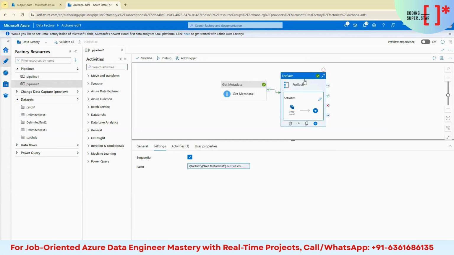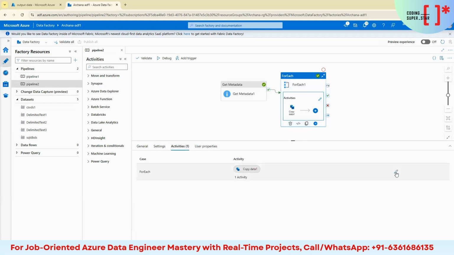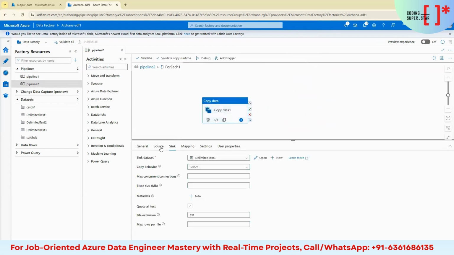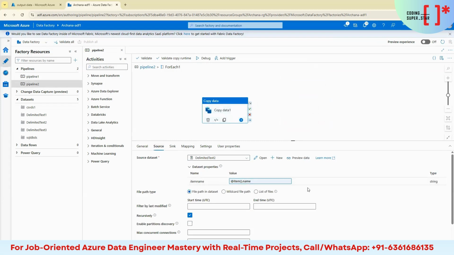So when the for each activity is running, we went to activities, and in the activity, what did we do? We created a copy data activity. In this, we want to read the name of the item. In the for each activity, as the name suggests, once it is processing, it will take the first item. In the first item, what we need is the name of the item.